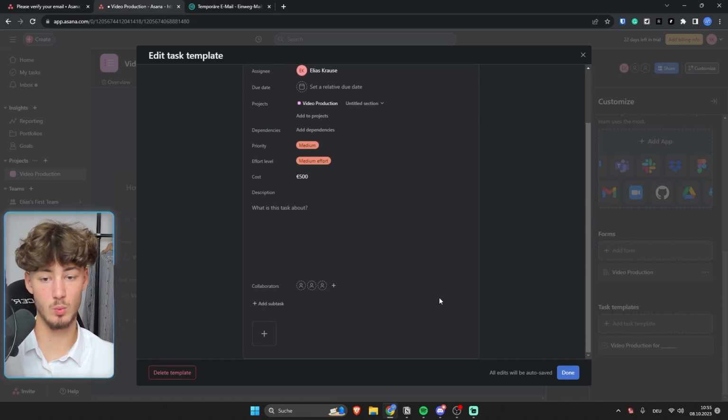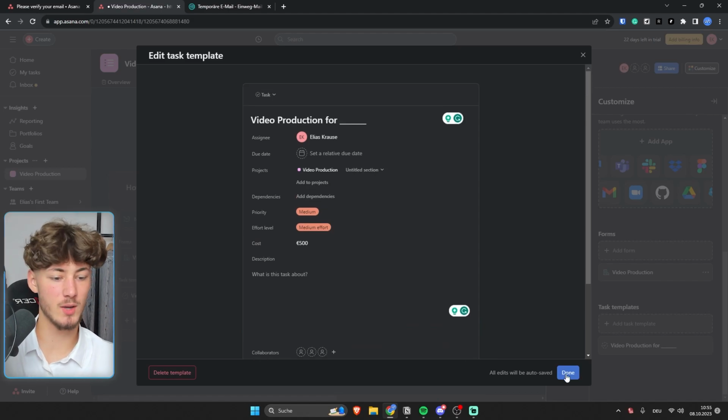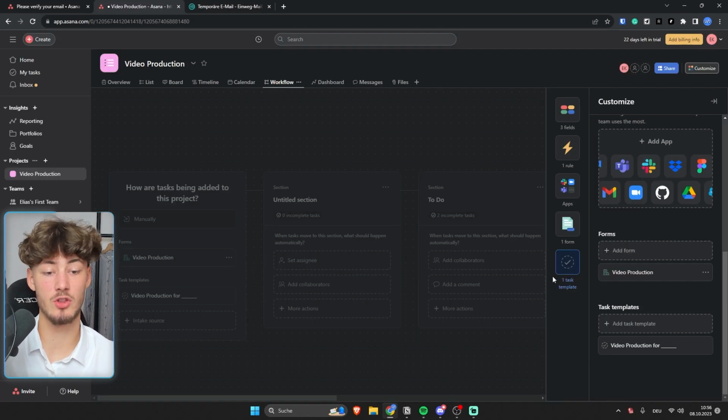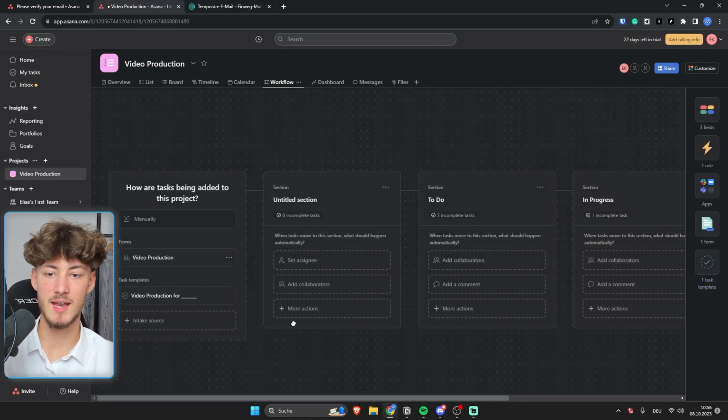So once you're done with this, we can also add a subscription and add subtasks, but I think by now you will get the hang of it. Once you're done with this, you can just click on done on the bottom right here. Alright, perfect. And now, I'm sorry, I've actually zoomed out, I don't know why. And now we can actually get started creating our workflows right here.